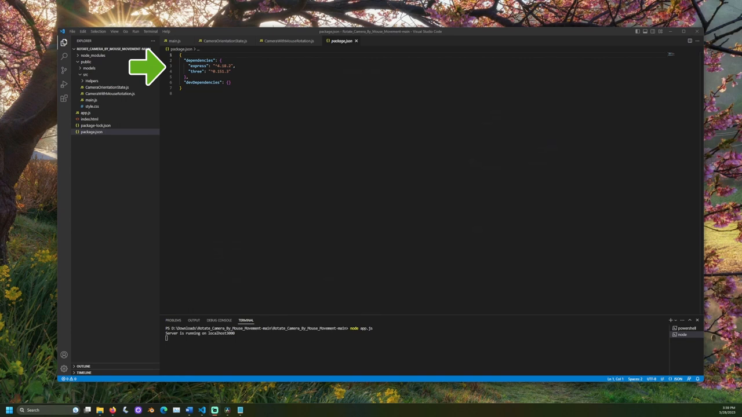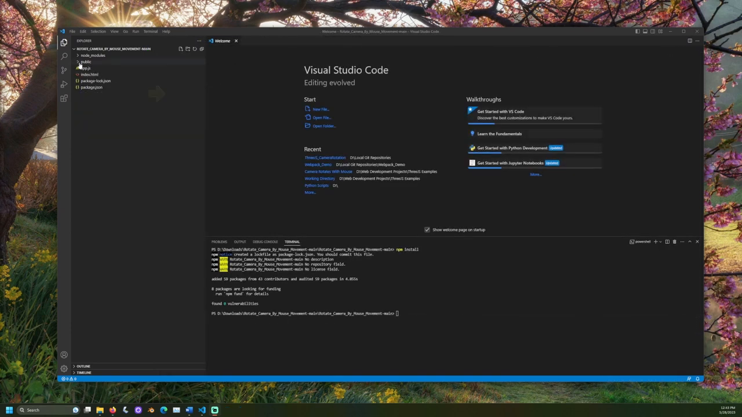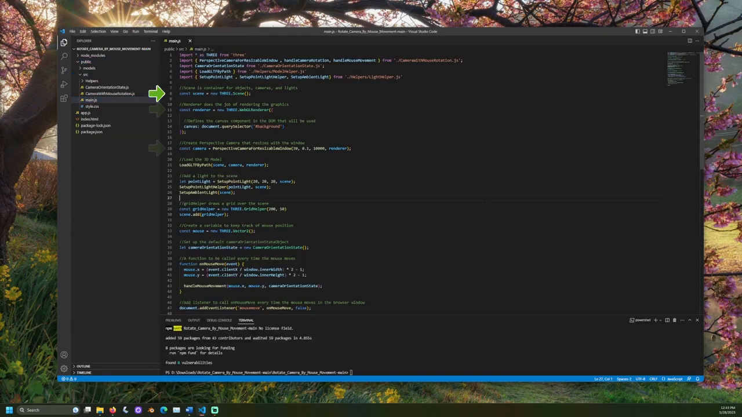Let's review the basics of the code. In main.js, we see the app sets up a scene with a model and a camera, and it keeps track of the mouse's normalized position. The scene is a 3D environment using the Three.js library. A camera is created with the custom method, perspective camera for resizable window.